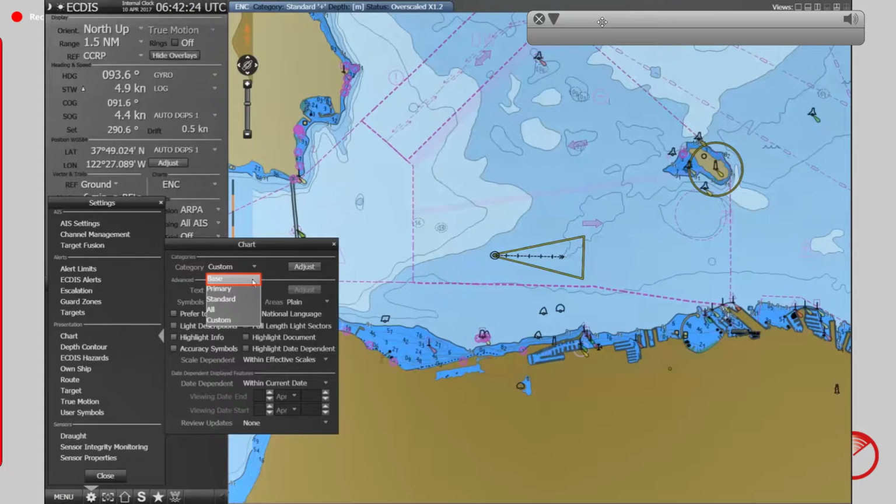Base. The minimum chart content which cannot be removed. This display mode cannot be used for safe sailing. Primary. Covers the base display plus fixed and floating aids such as buoys, beacons and structures. Standard. Initial chart screen setting used for safe navigation, intended as a minimum for route planning and monitoring. All. Standard features plus all remaining features.